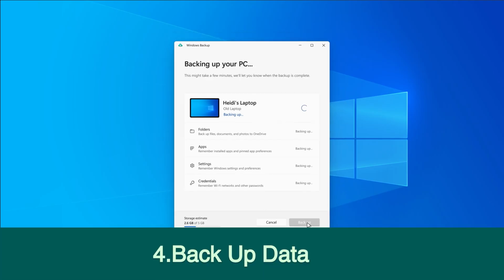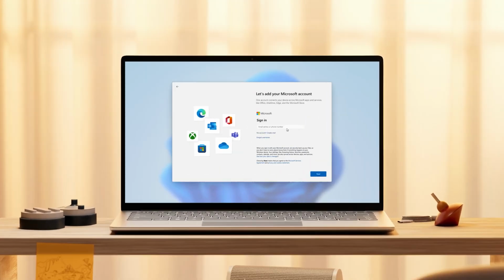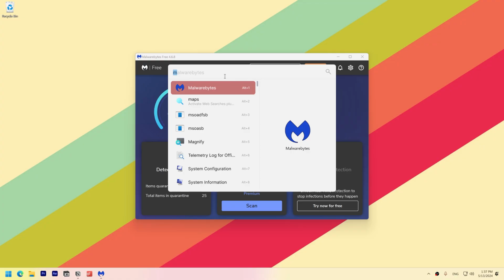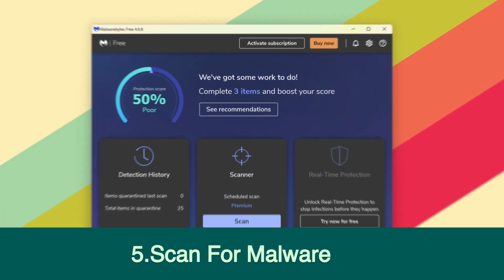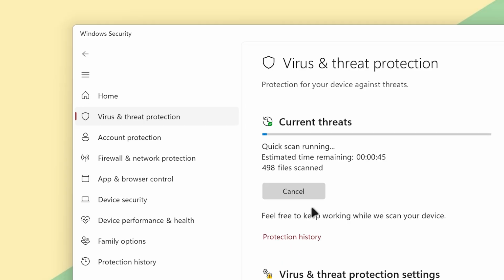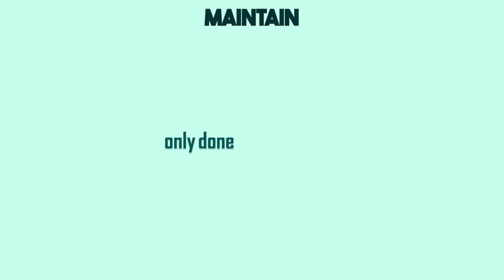4. Regularly backup data. Keep important backups and large files on an external hard drive. 5. Run a malware scan. I use Malwarebytes. You can use Microsoft Defender. The next maintenance tasks are only done when needed.